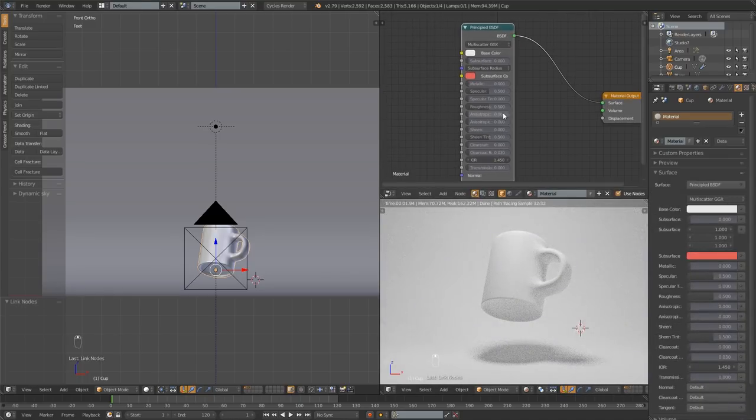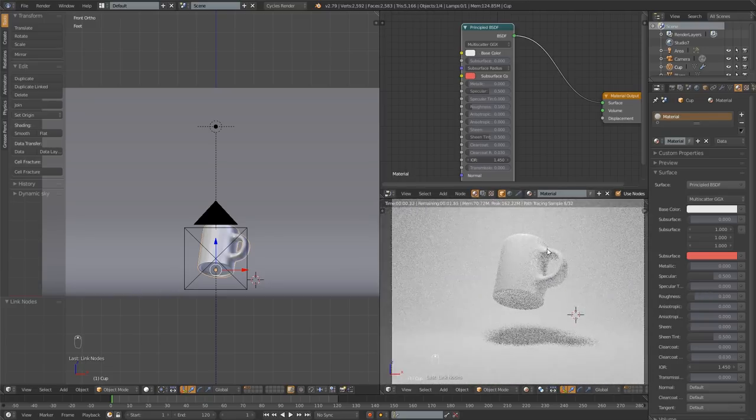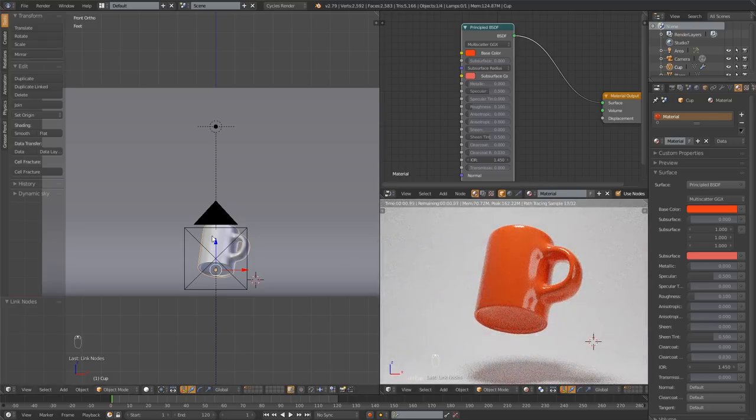So it's still just white. I want it to be shiny though. So let's drag this roughness down to maybe 0.1 or so. You can see now we're getting some nice highlights there. And you can change the color of this to whatever you want. And you're looking pretty good.